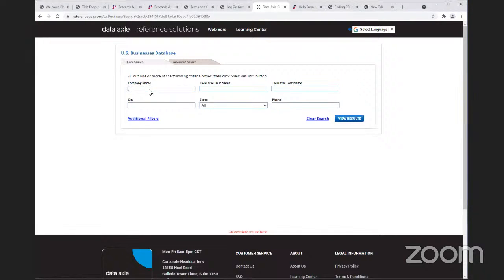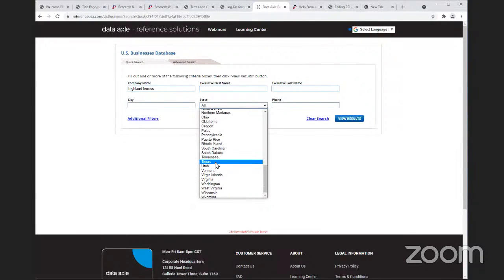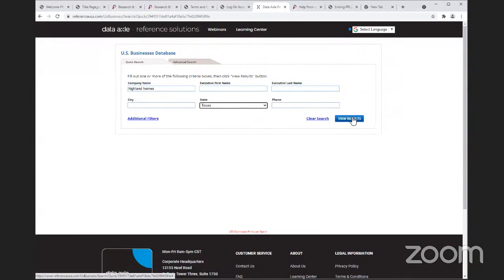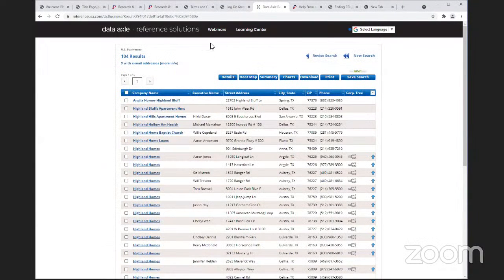So in this case, we are going to look up Highland Homes. That's a company here in Plano. And we know they're in Texas, so we're going to say Texas. And it's just a very easy, quick search. And it shows that we have 104 companies. Now, we're not quite sure which company we're looking for. We know that their home office is here in Plano, but you'll see these are showing places everywhere, and we're not entirely sure if that's the one we're looking for. But we do know they have a lot of subsidiary companies.